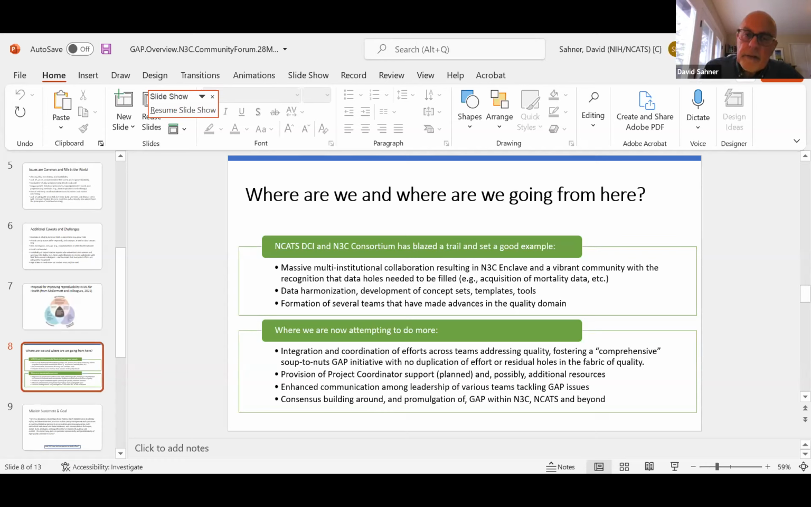Massive collaboration resulting in the Enclave, vibrant community that has recognized that there are holes in the data that need to be filled, and proactive steps have been and are being taken to rectify that. Big focus on data harmonization, development of concept sets, templates, and tools, formation of teams that have made advances in the quality domain.